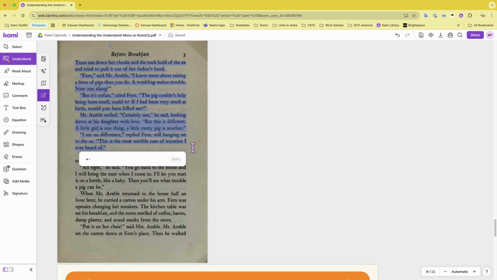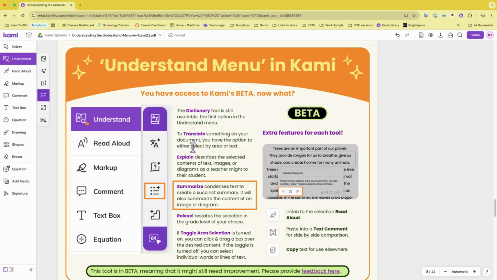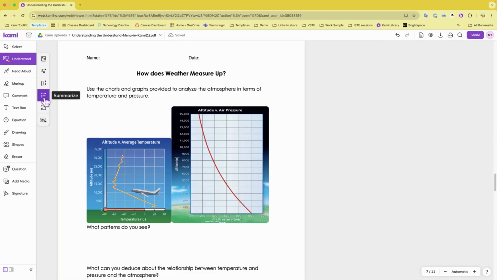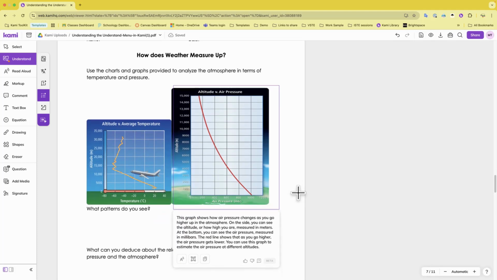Either way, that tool will help you come up with a succinct summary of the information. It doesn't just work on text. You can also use it on images and diagrams. Let's skip back to that science example for just a moment. With the Summarize tool here, I'll use Toggle Area Select to get a summary of what's going on in this graph on the right. As you can see, this is a versatile tool to support your learners in any content area.